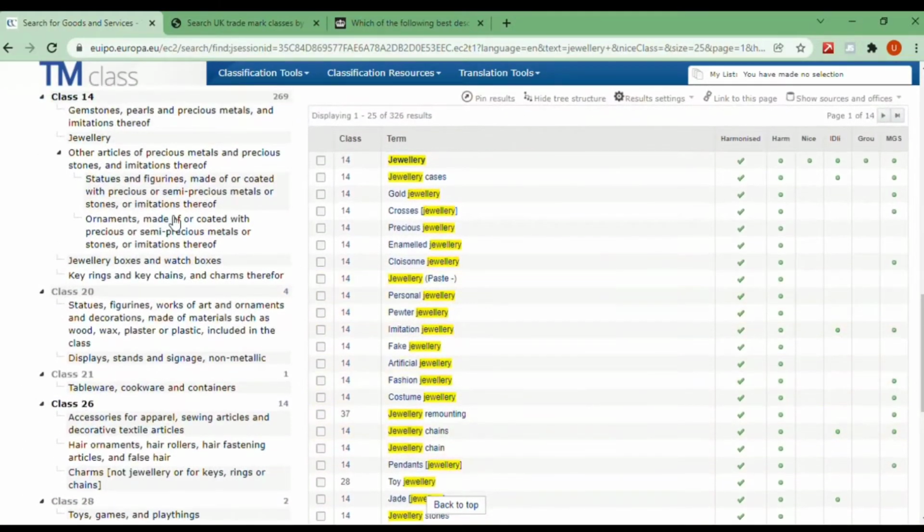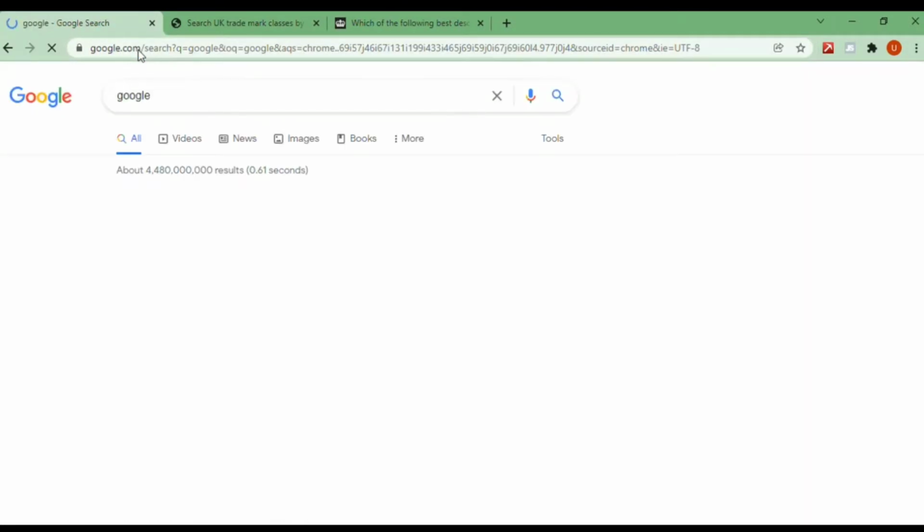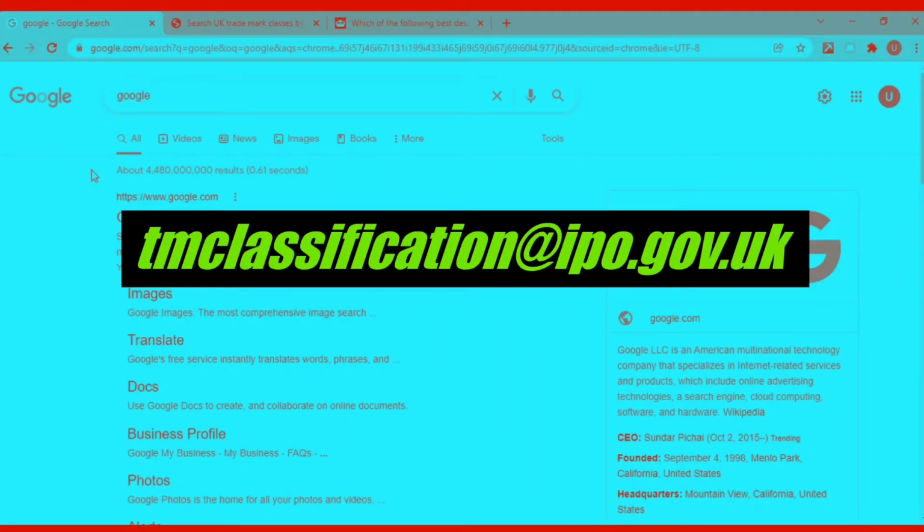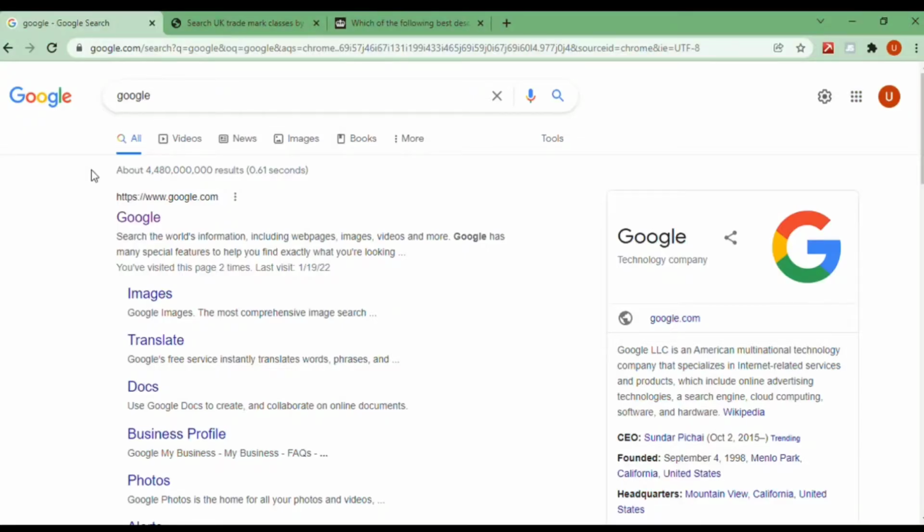However, if after using this tool you still find yourself confused, you can go ahead and email the IPO classification team at tmclassification@ipo.gov.uk, and email them with your product name and all the details of what you're going to sell under your brand name. You don't need to mention your brand name to them, just email them with your products and they will be more than happy to assist you with what your class will be.